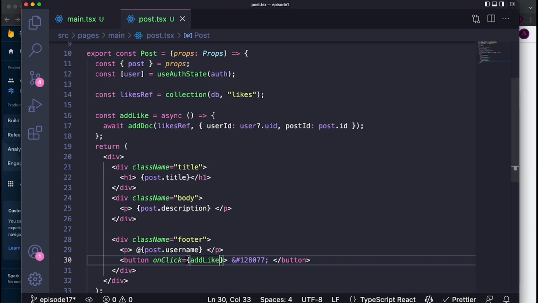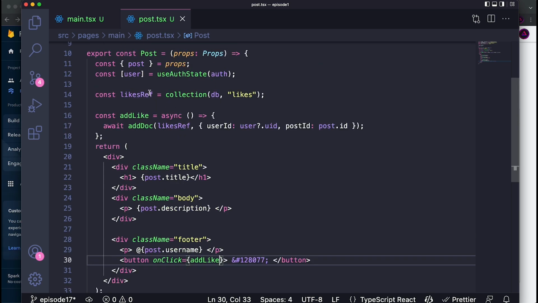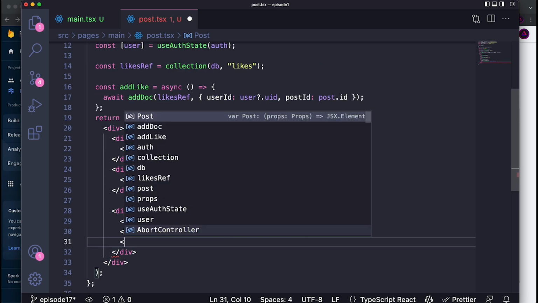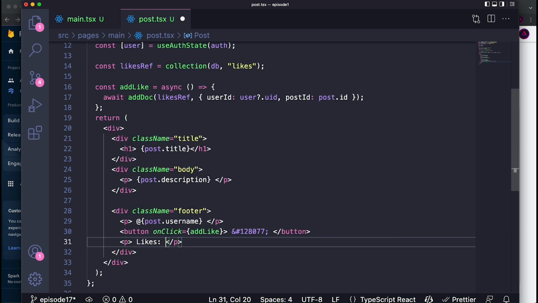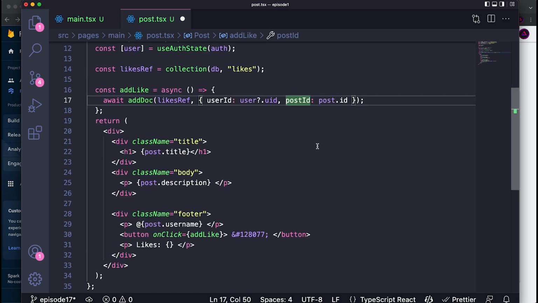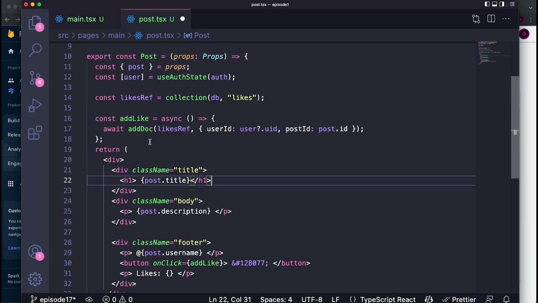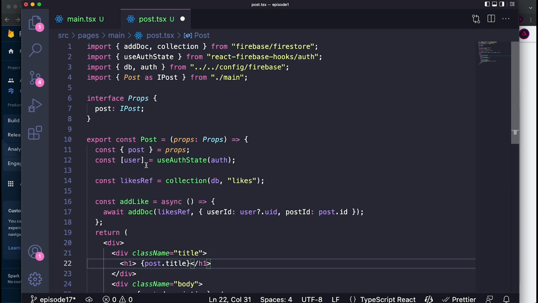Well, we're going to come to our main file over here. No, it's not actually the main file, our post file over here. And when we display our likes, which we're going to do right next to the button, I'm going to create a p tag and say likes equals to, and then we display the likes. We're going to get some data from the collection to put over here. So how are we going to get the amount of entries in the likes collection with the post ID equal to this post? Well, we're going to use something called the query in Firebase.